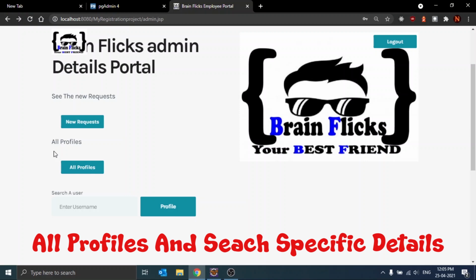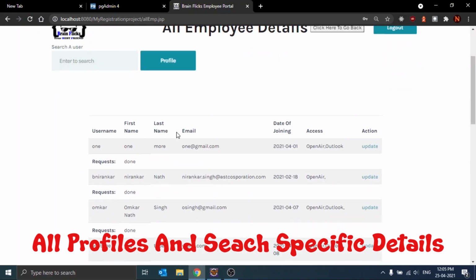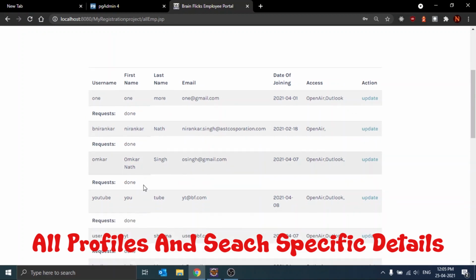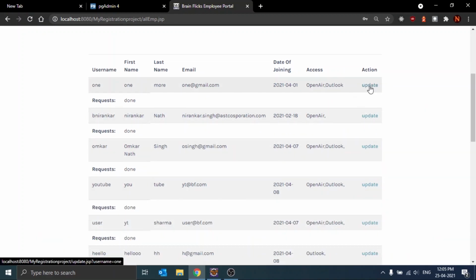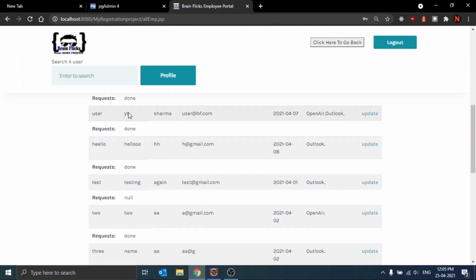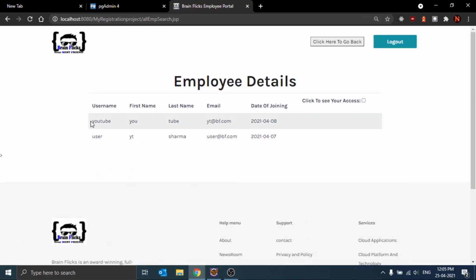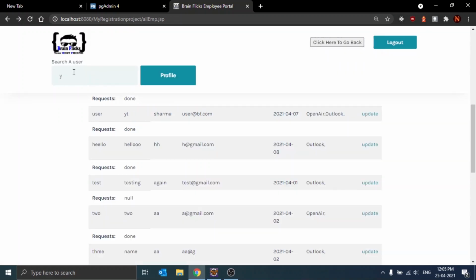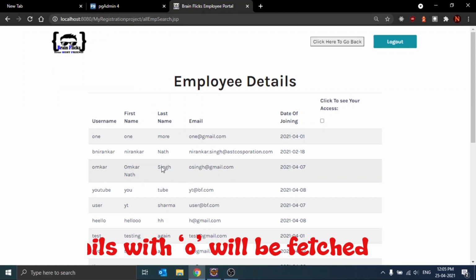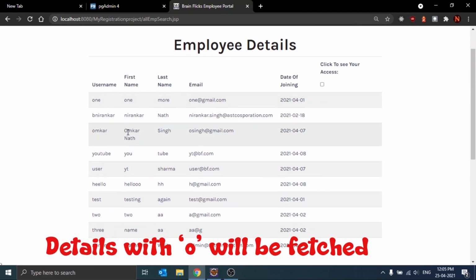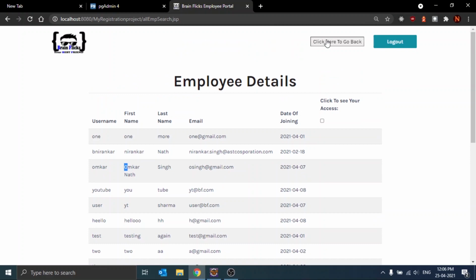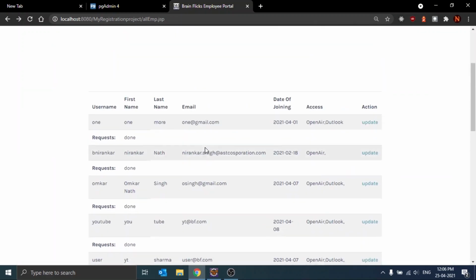So let's go back, and in all profile we can see all the profiles that we have in the database. So these are the profiles that we currently have in the database, and again he can update any entry from here, and as you can see the name is changed to YT. And we have a search option here. If I search Y from the database, anyone having a Y in any entry, in any column, the result will be shown here. One more example I want to give you: if I search the alphabet O, any user having O in any detail, like 1, Omkar, hello, 2, all these users will be shown here.